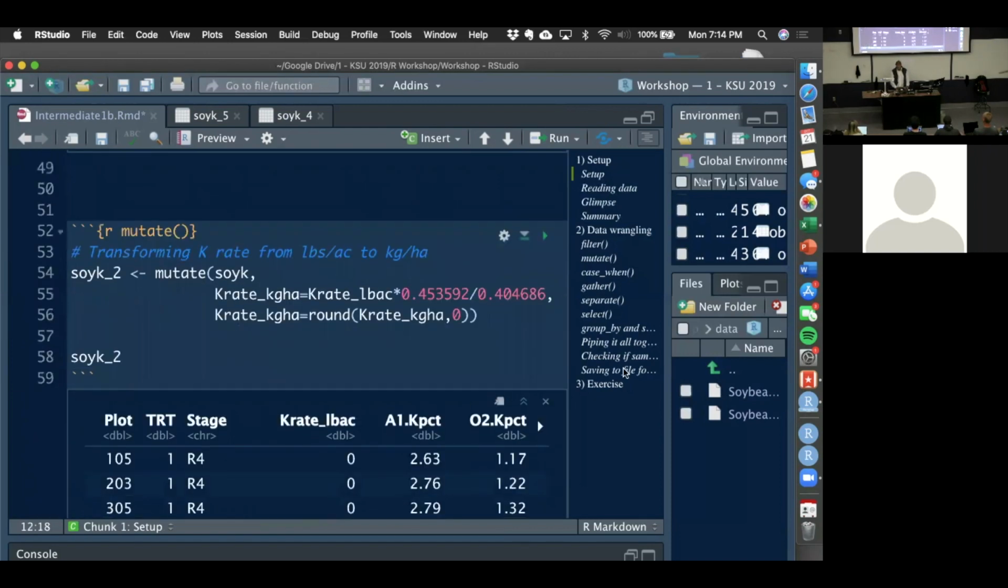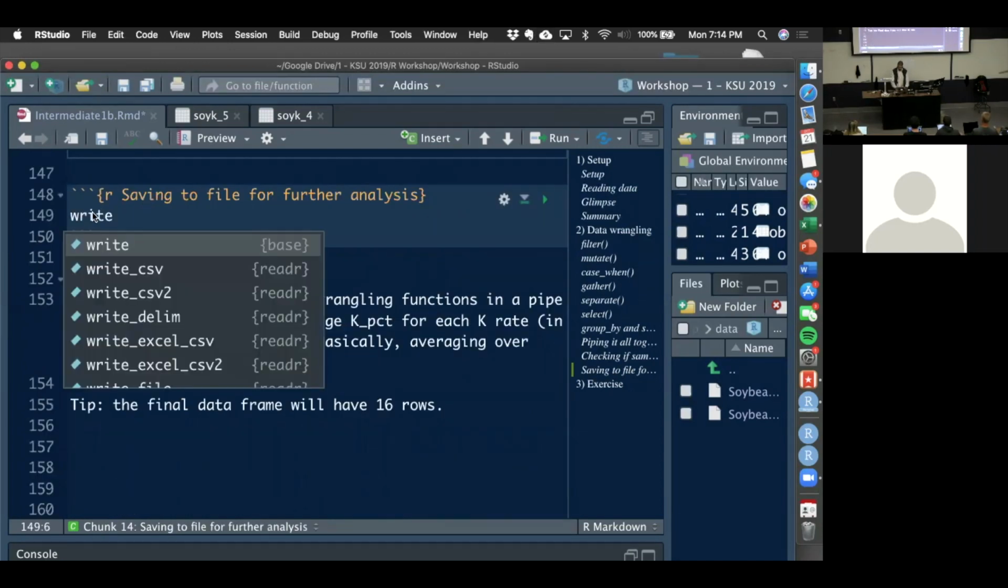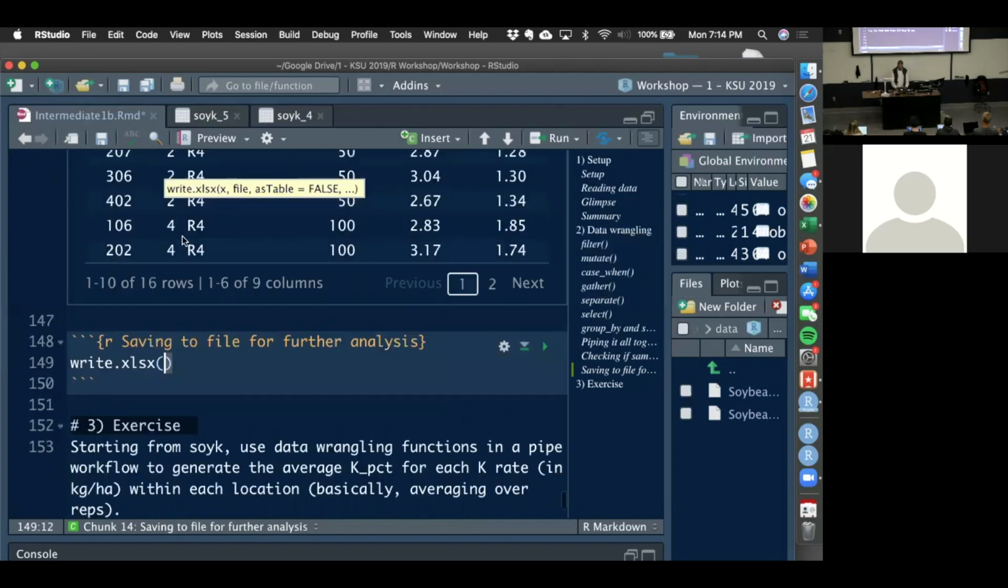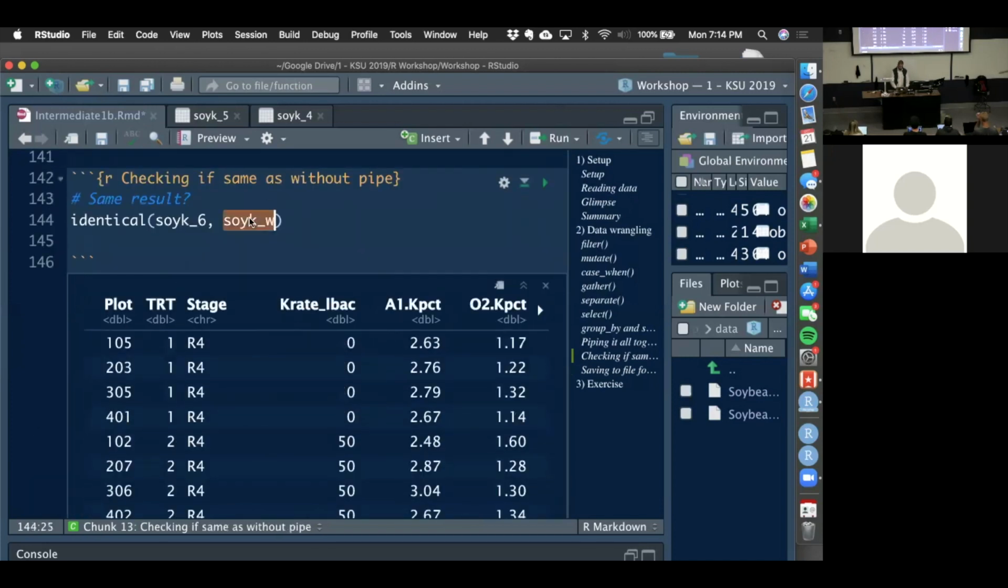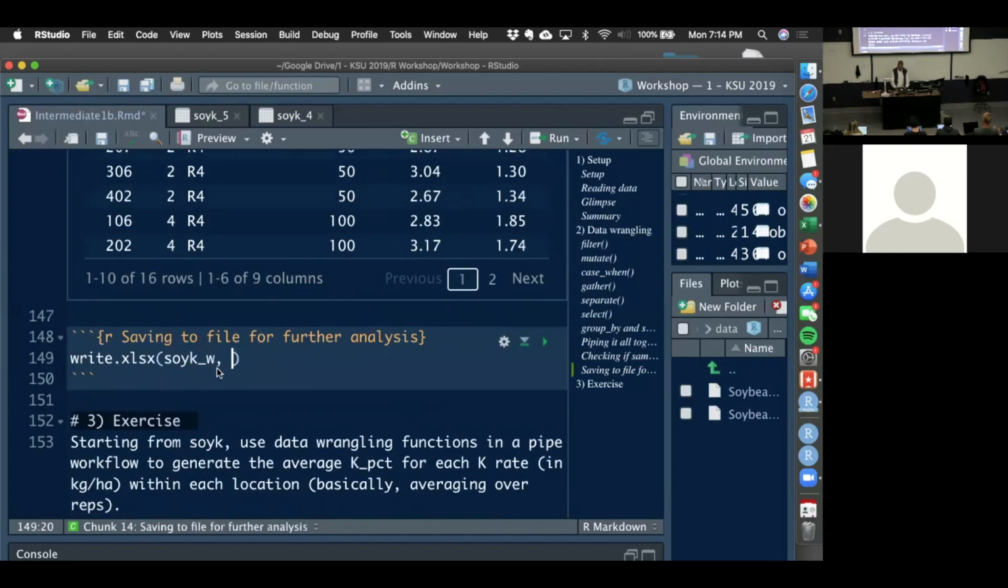So I just want to come all the way back down here. So the function is write.xlsx. You say what's the object name that has whatever you want to save to an Excel file. In our case, it's soilk_w. And then you open quotation marks.